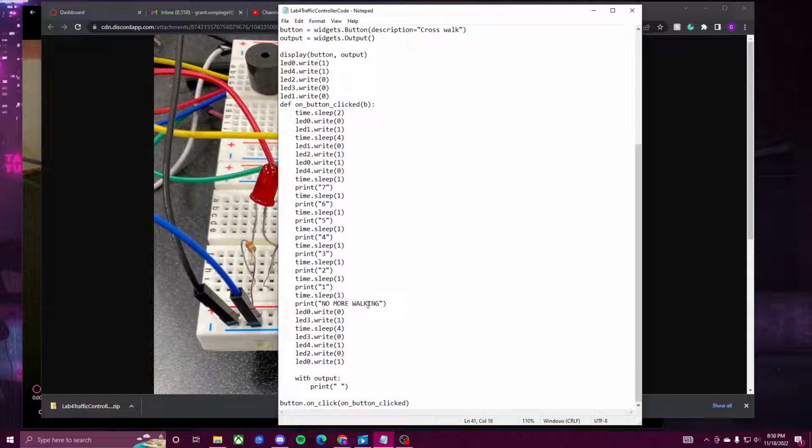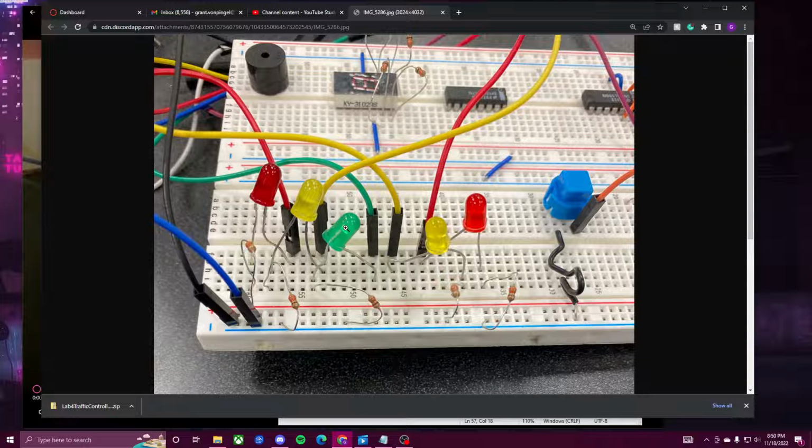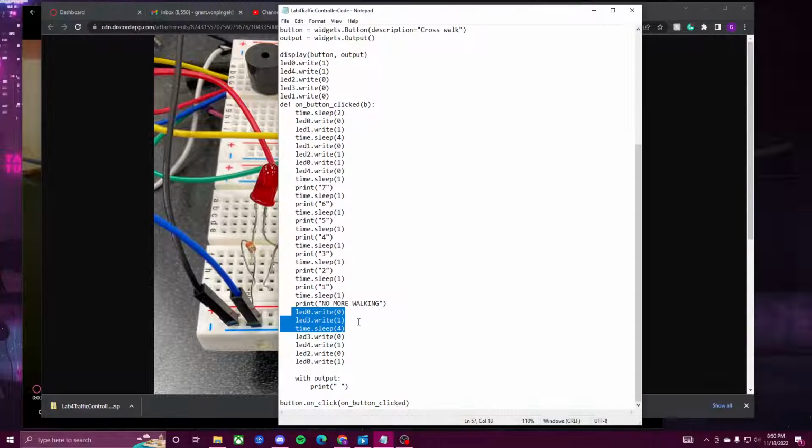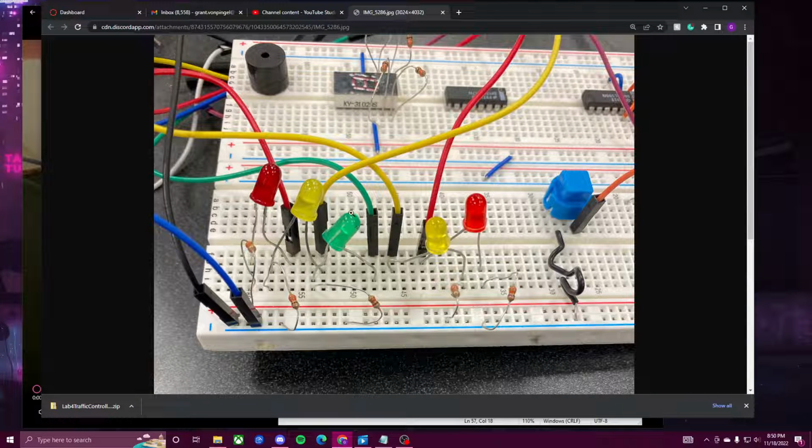And then at the end it would say no more walking, and it would turn off the green light, turn on the yellow light. So it would turn off this light. This is still red. It would turn off this one, turn on the yellow light for 4 seconds, and then it would go from yellow to red, and basically it would go back, and this would turn off, and this would turn back on. So it'd be in the initial state. It would loop all the way back around through all the states, so it would go back to green, back to red. And when you click the button, it would run again.